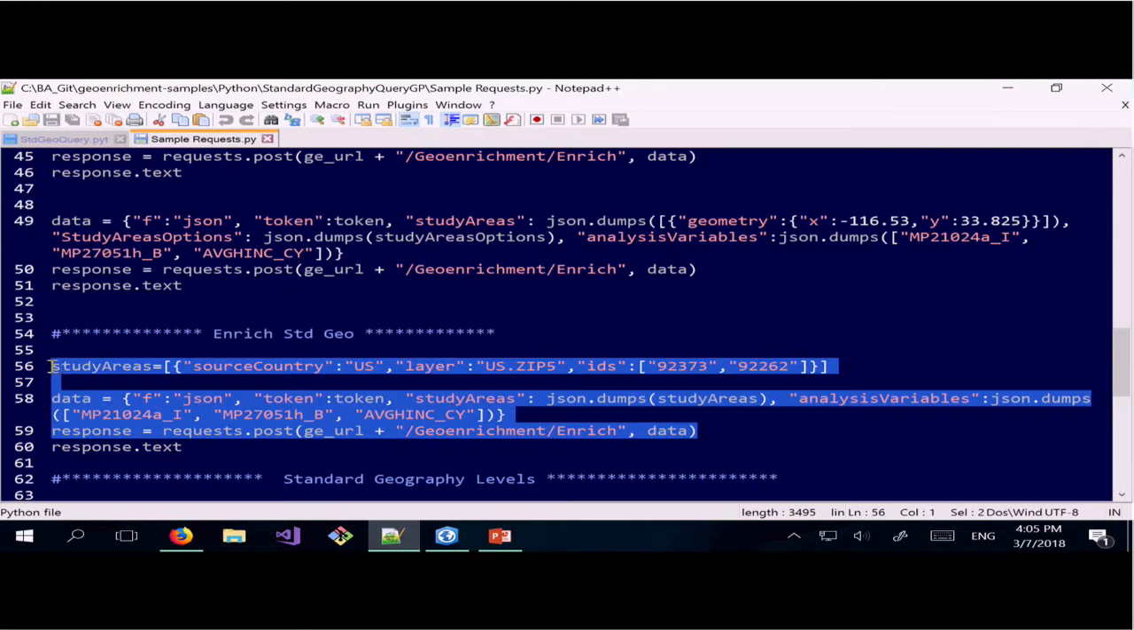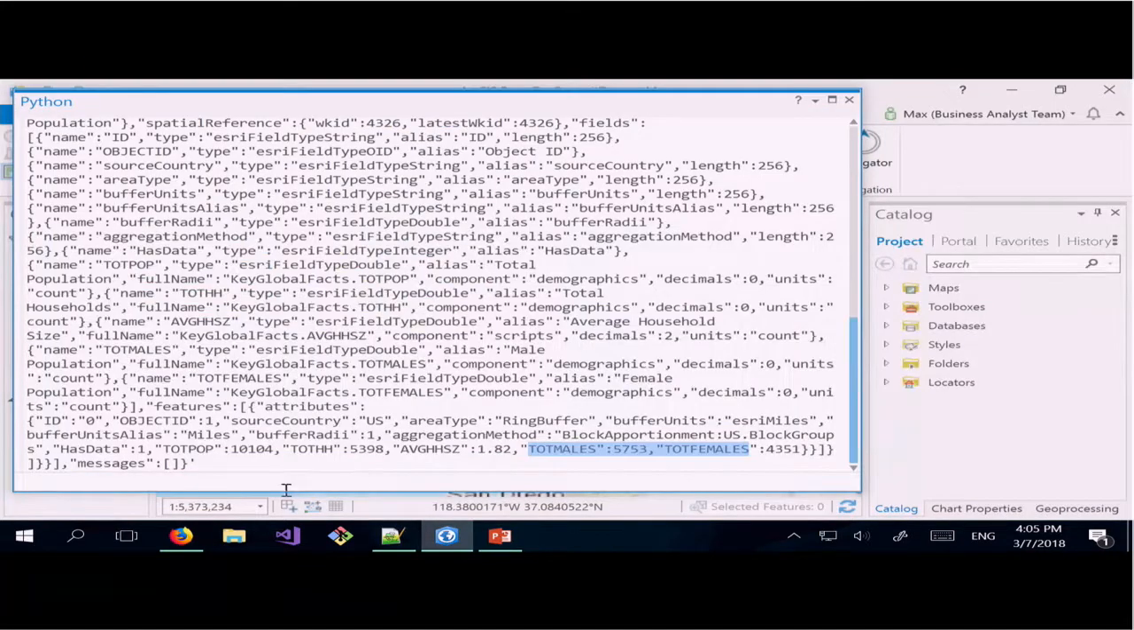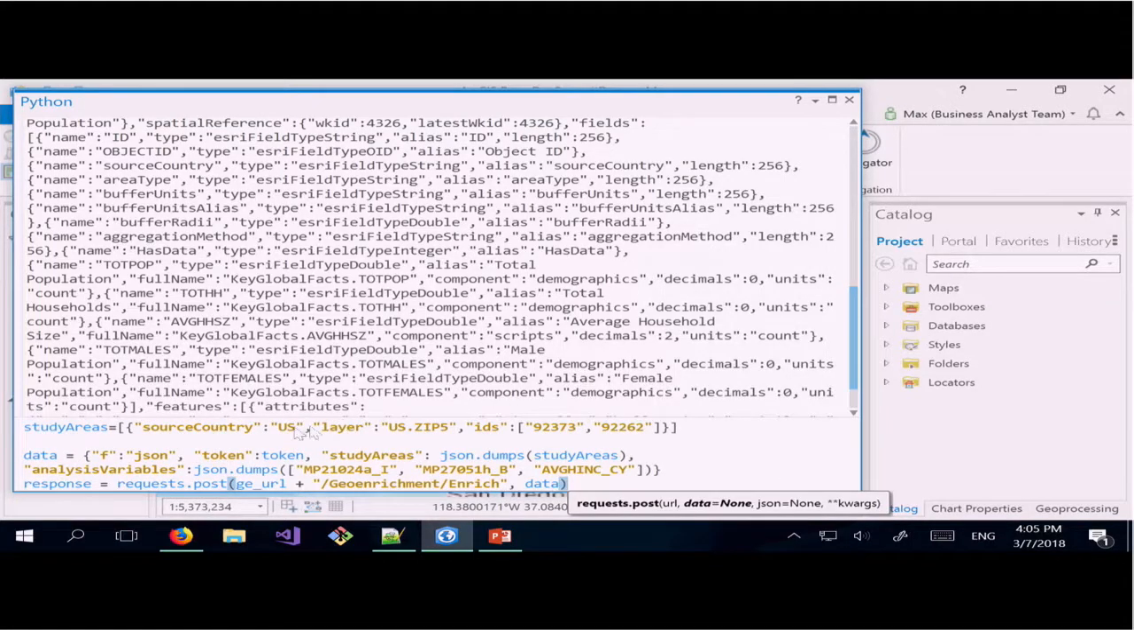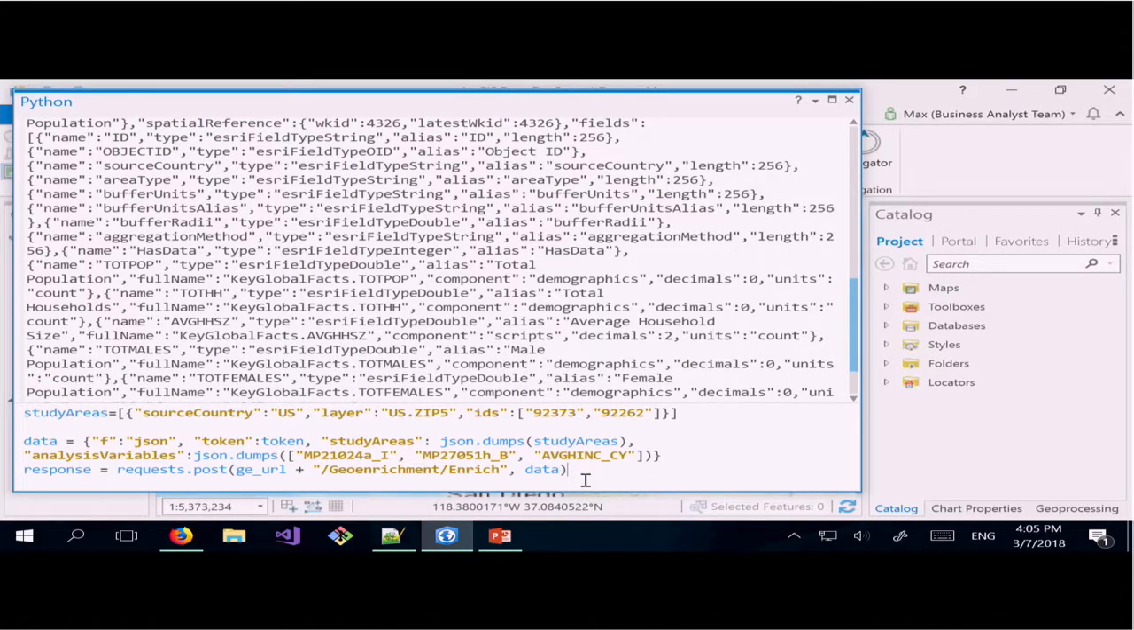Another way to use enrich is through the named statistical areas. Let's take a look at how that works. So in this case, as a study area parameter, I'm passing in an object that has a source country in it, which is US in this case, layer, zip codes, and IDs. I'm selecting 92373, which is a zip code in Redlands, and 92262, which is the zip code in Palm Springs. And let's run this request.